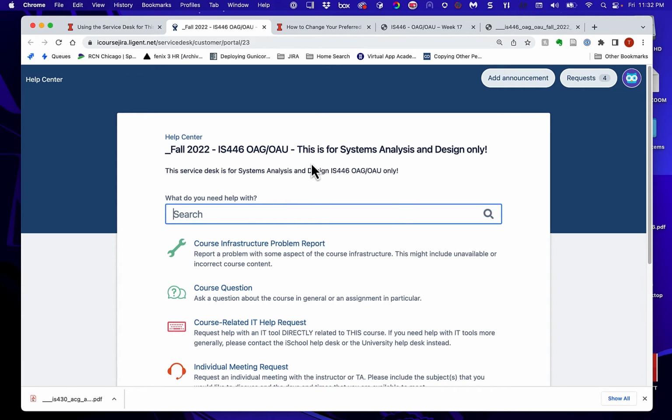I've created a separate Jira Service Management project for each section that I'm teaching. So this link that I gave you takes you to the project just for our section only. And it's just going to go to me and to the TA, and that's it. And you.